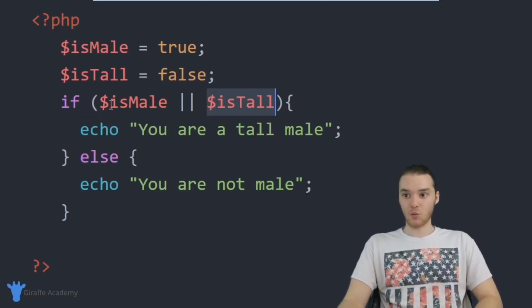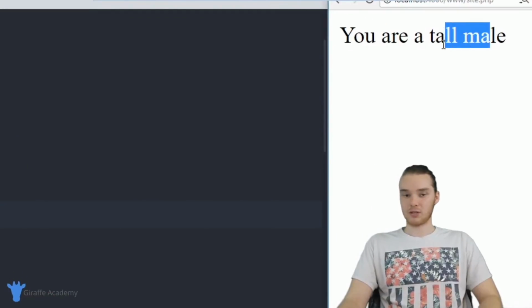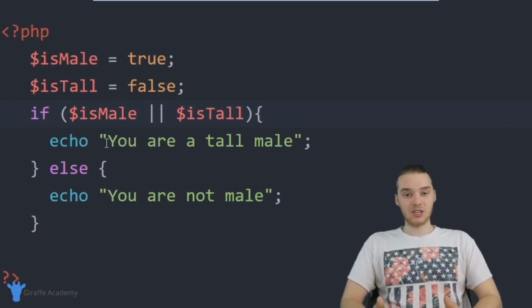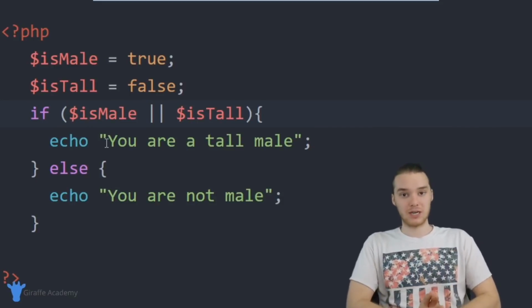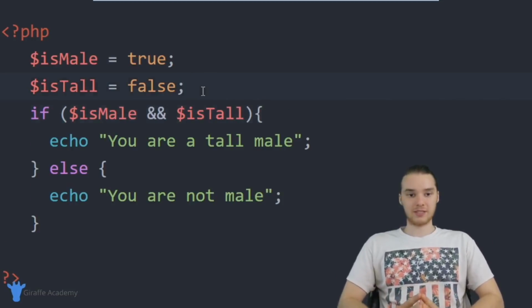So unlike AND, where is male had to be true and is tall had to be true, now only one of these guys has to be true and we'll still execute this code. So you'll see here, because is male is true, we're still going to be able to say that you're a tall male. And you can see it works out just like that. So that's sort of the difference between AND and OR. Essentially, it just allows us to check multiple conditions. I'm actually going to turn this back to and, and let's sort of talk about this if statement some more.